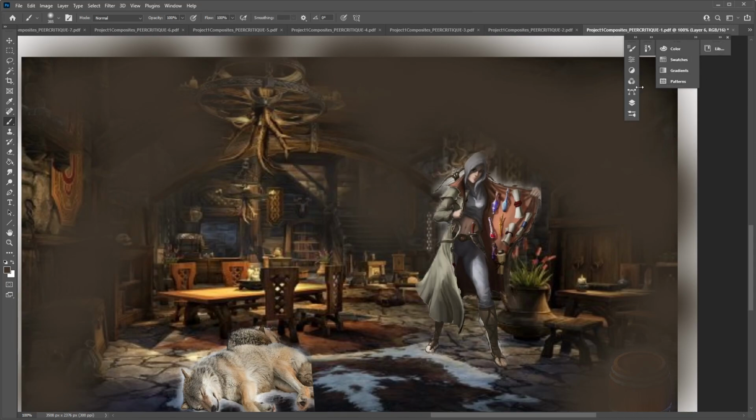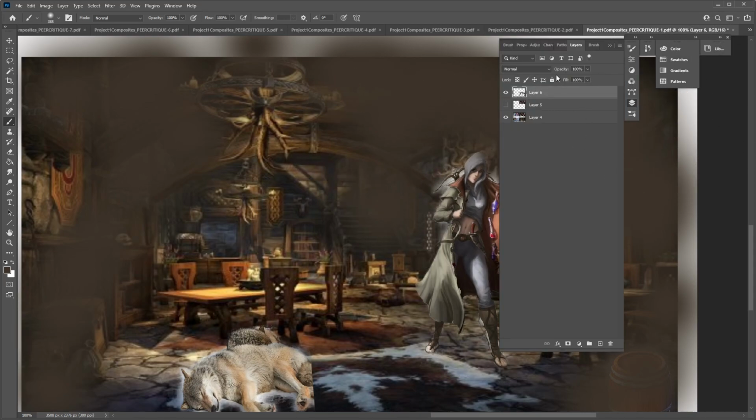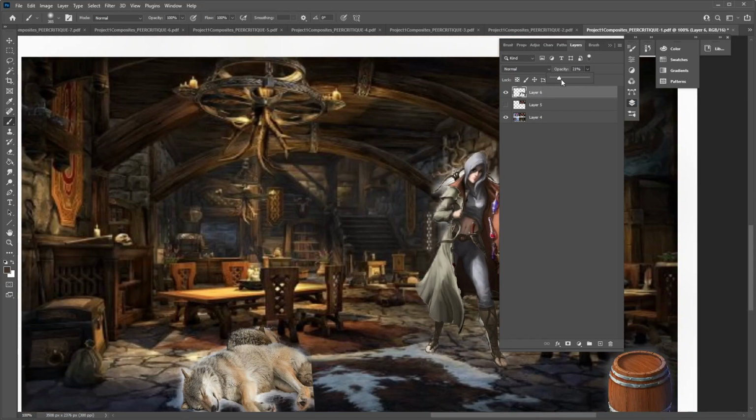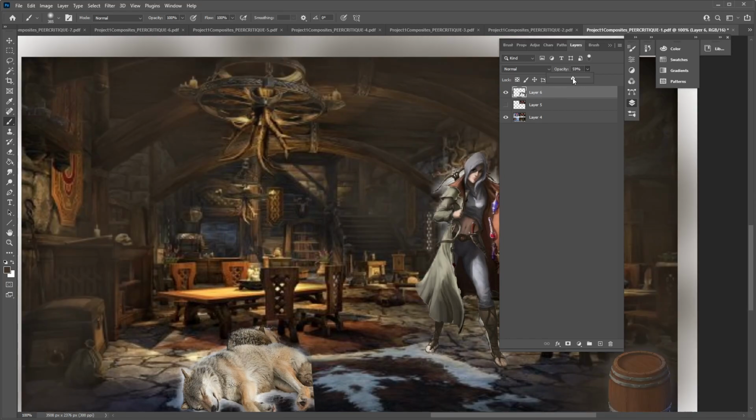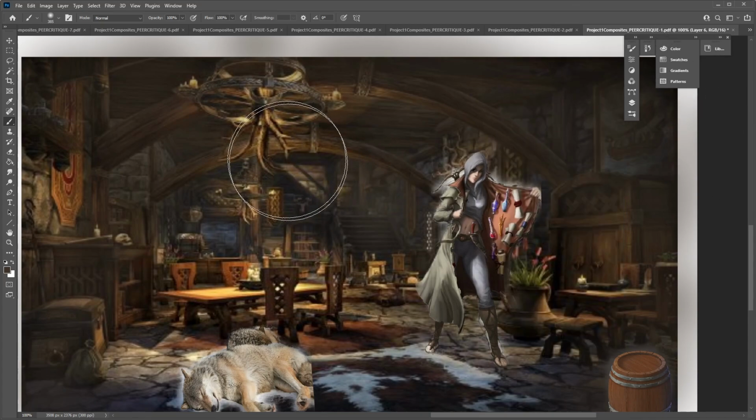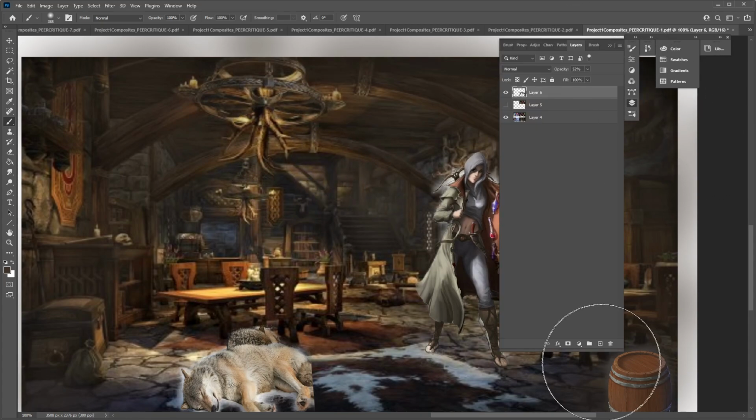Okay, so that is working for me. Lower the opacity. I always say raise for some reason. I don't know why. Lower the opacity. So now we got just a little bit more darkness in those areas, and then I'll make a new layer here.